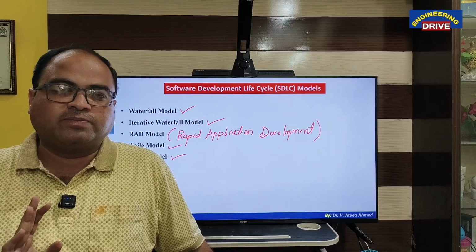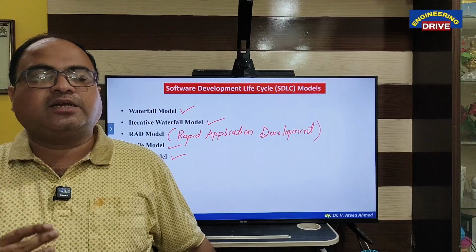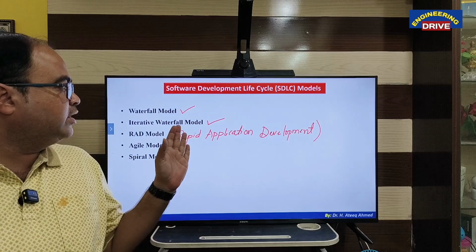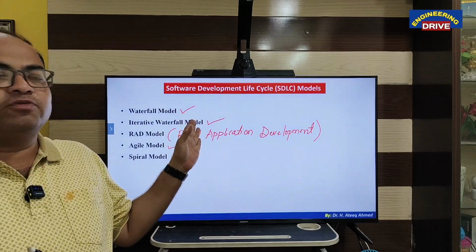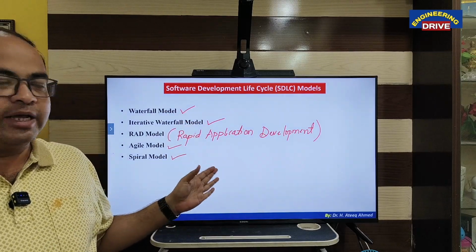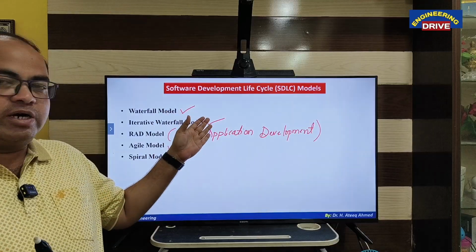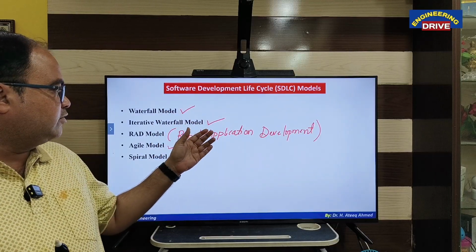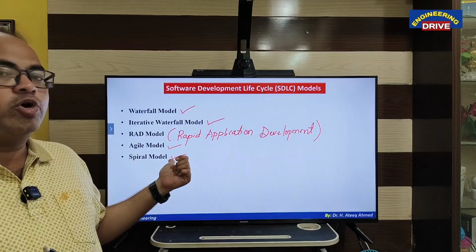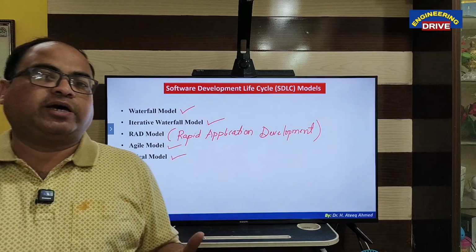In my next session, let me discuss with all of you one by one the working of these 5 different software development lifecycle models, starting with the waterfall model, next the iterative waterfall model, RAD model, agile model, and then the spiral model.